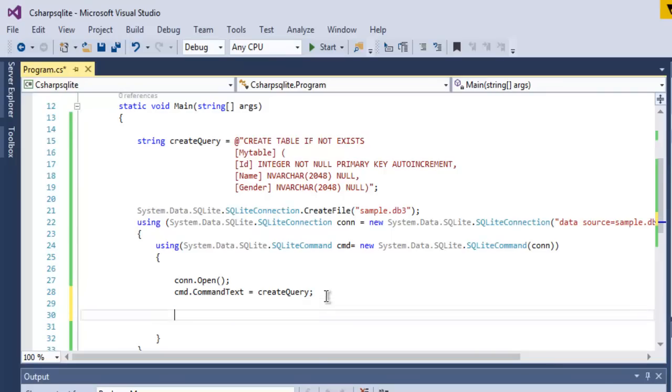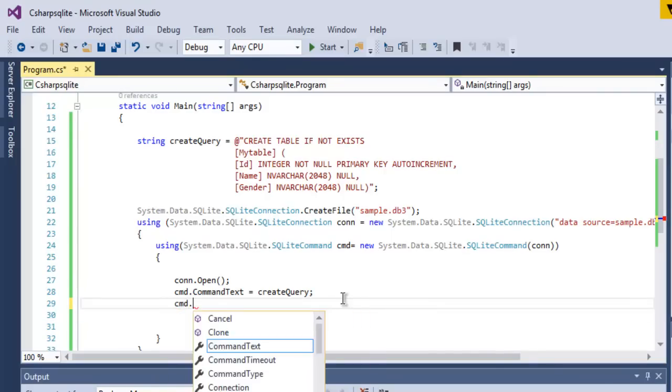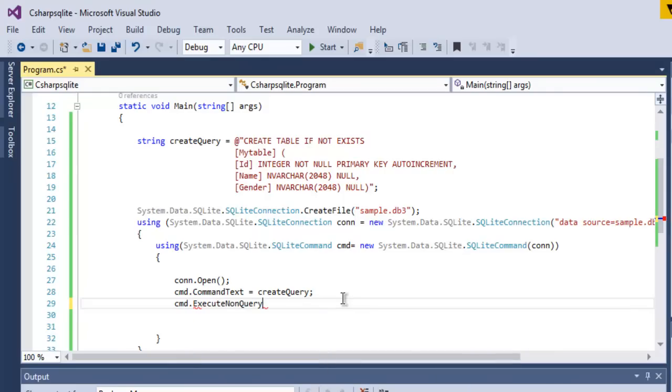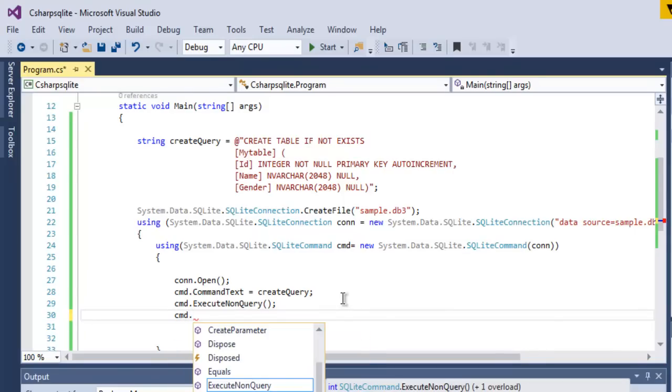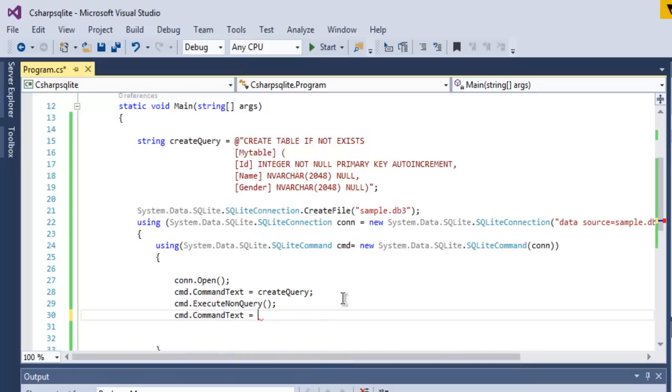Okay, now what we have to do now is to insert some content into this. So let's add cmd execute non-query. Okay, so the previous query will be executed, and next query to include it, cmd dot command text equals to insert into my table. Here we use name and gender, where values are going to be, let's say, within double bracket here, let's say Alex and male.